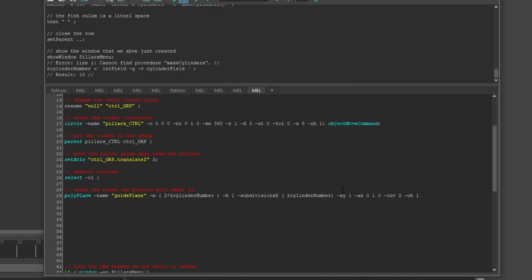CH1. There you go. What is next? And I'm going to rotate the guide plane so that it faces me, because I don't want to do anything. I want the script to do it all. Rotate guide plane.